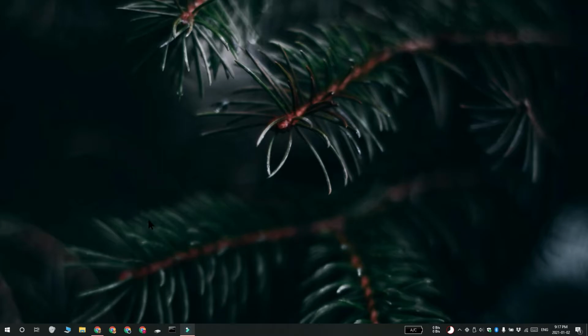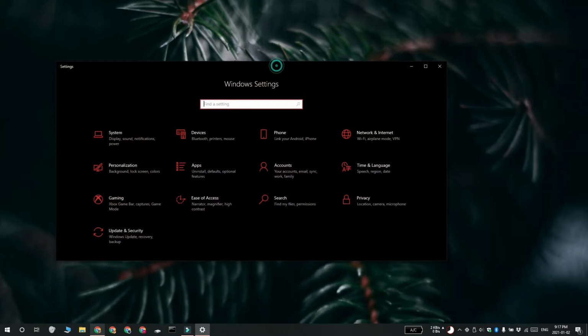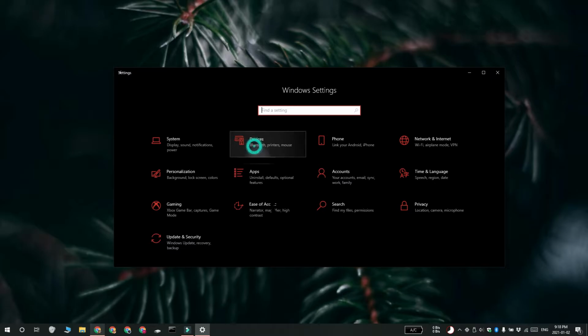I'm going to show you how you can set up swipe gestures to navigate your browser in Windows 10. So we're going to be setting up three-finger swipe gestures, and I'm going to show you how you can do this in Chrome. So open the Settings app and go to the Devices group of settings and then select Touchpad.